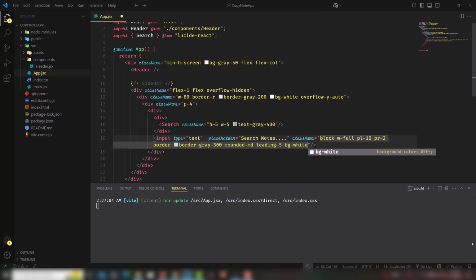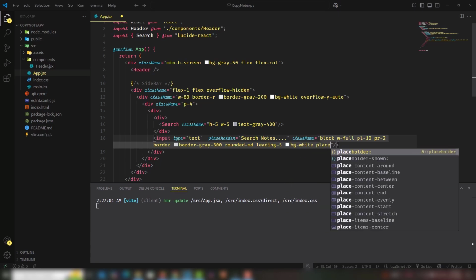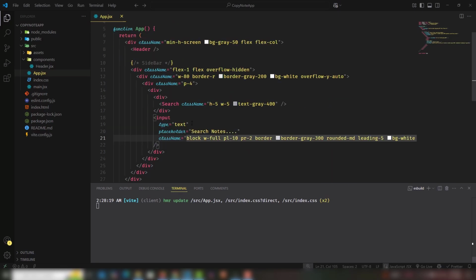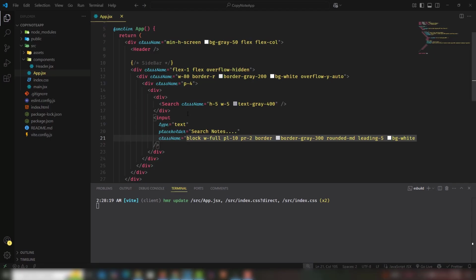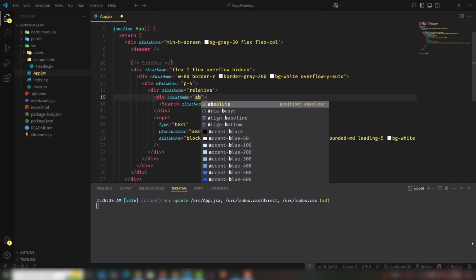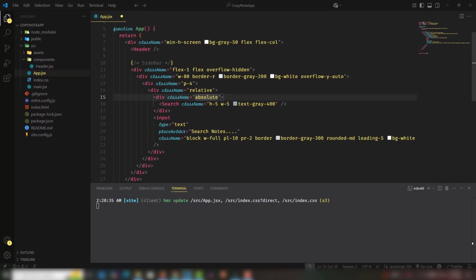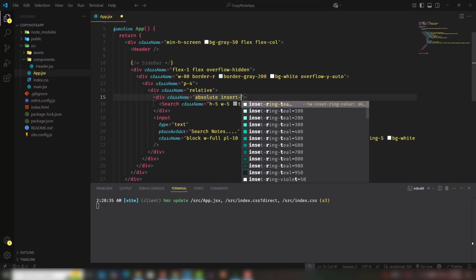BG white, and I'm going to use placeholder. By the way, I'm going to just use that, and let me check out what happens. Yeah, great. So we need to fix this one icon to add it inside the input field. So here's the top of our parent. You need to use position relative inside there, and inside this one you need to use position absolute. Once you use position absolute, then you need to move it inset.